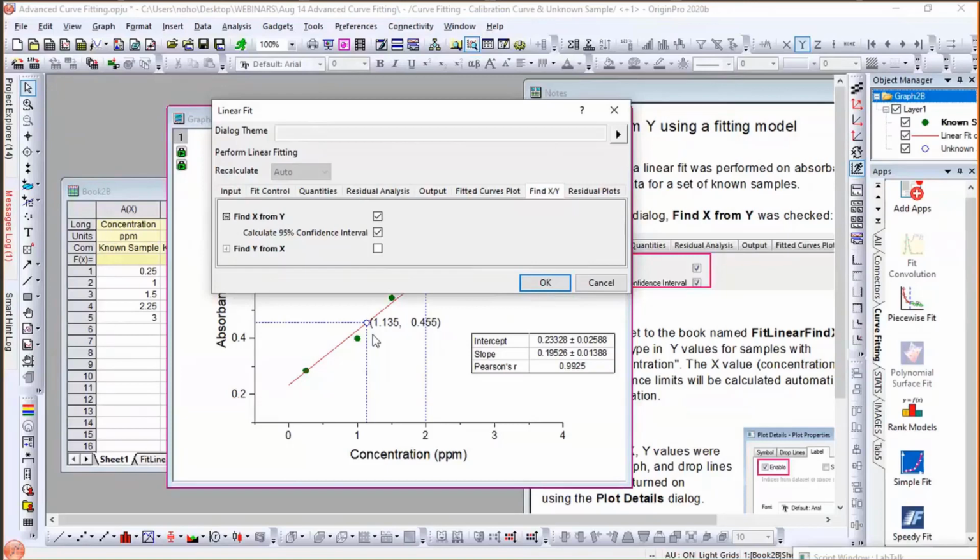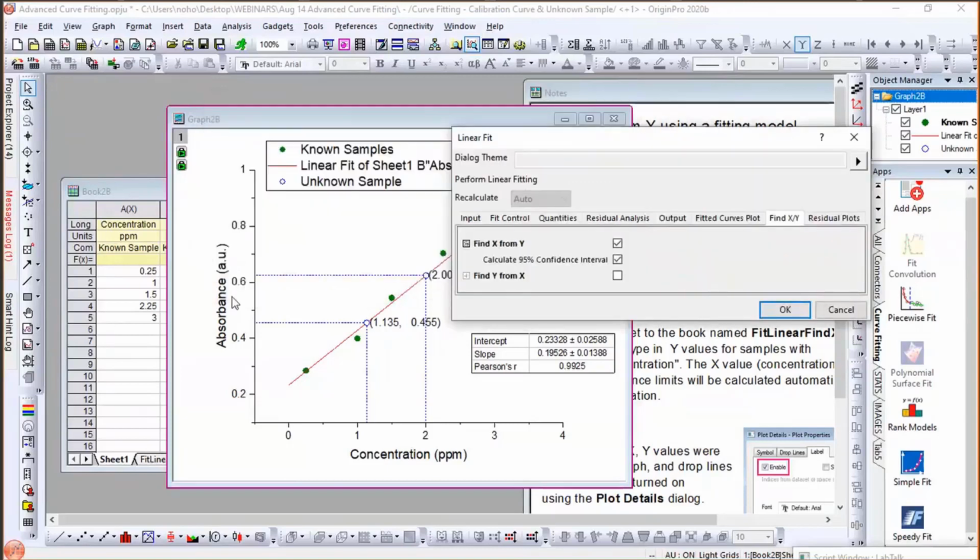So in the context of this measurement, let's say somebody walked up to me and gave me an unknown sample. They don't know the concentration of that sample. I pop that into the spectrometer. I measured the peak. I got a peak value, which is my Y, but I don't know the X. And I want to know the X, and I want to know it with a 95% confidence interval.